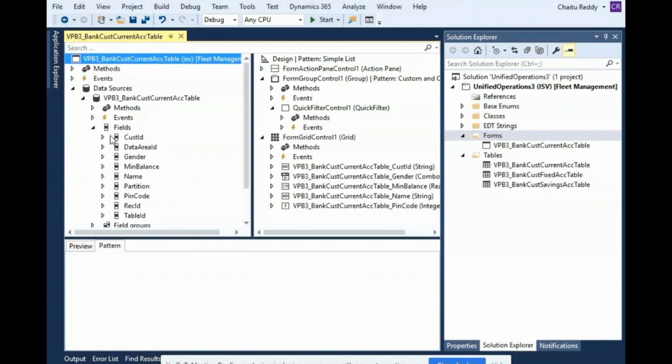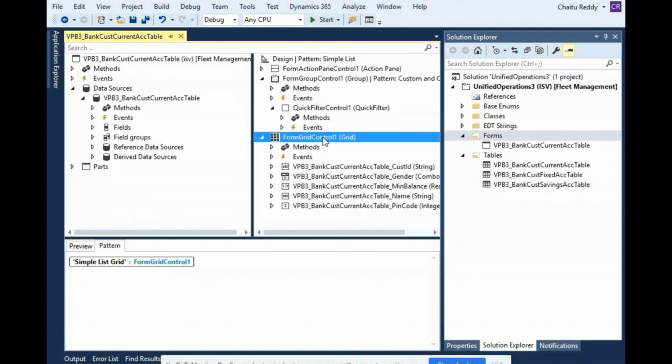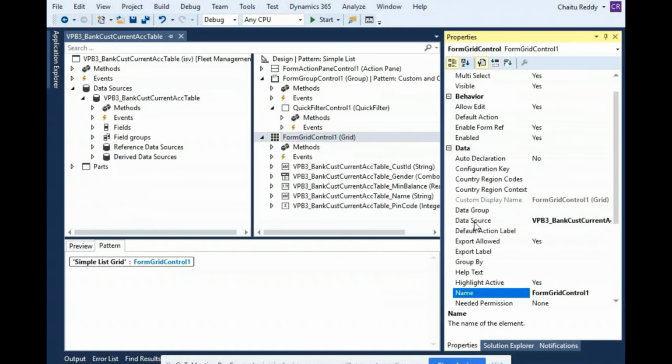Once you are done with this, the final step is to go to the properties of the grid control and set the property called data source. Otherwise, you don't get anything. It will display the names of the fields, but it will not display any data.